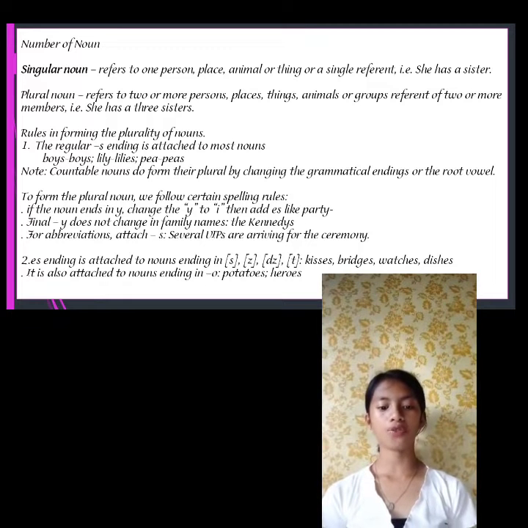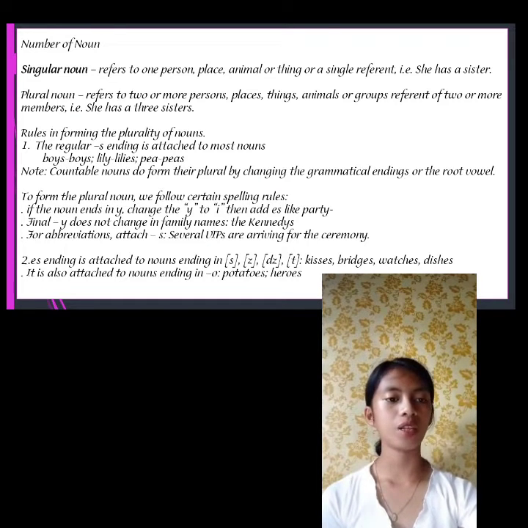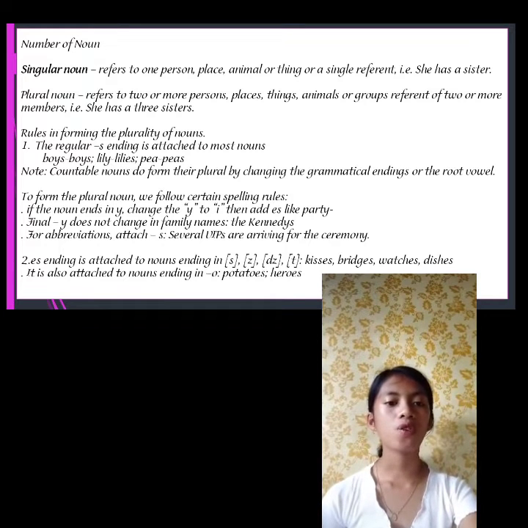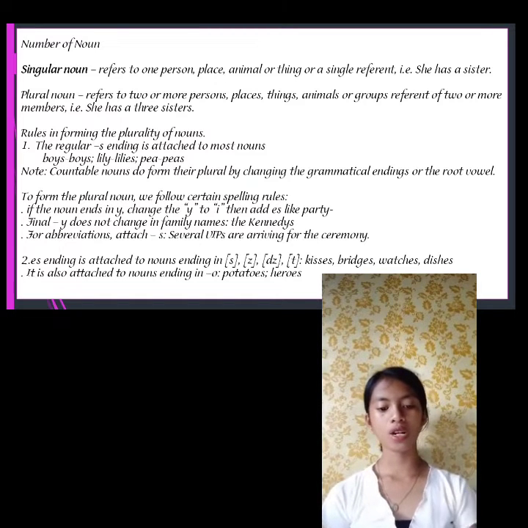There are two kinds of number nouns. The first one is singular. Noun refers to one person, place, animal, or thing, or a single referent. For example, she has a sister. While plural noun, the second one, refers to two or more persons, places, things, animals, or groups, referent of two or more members. For example, she has three sisters. There are rules in forming the plurality of nouns. The first one, the regular.